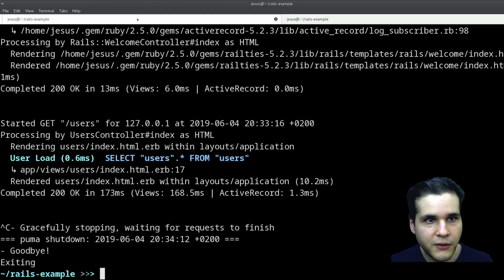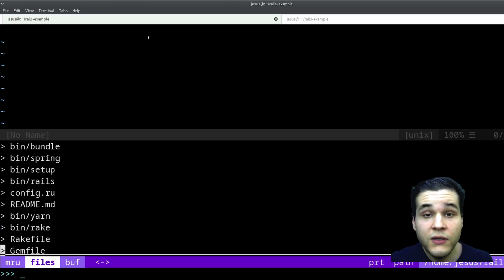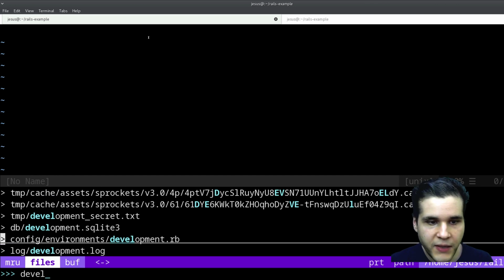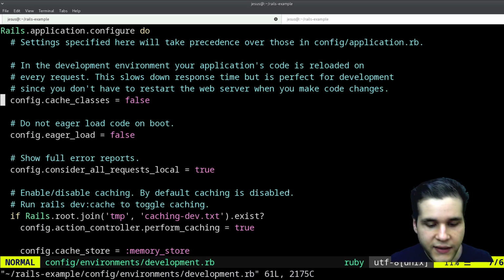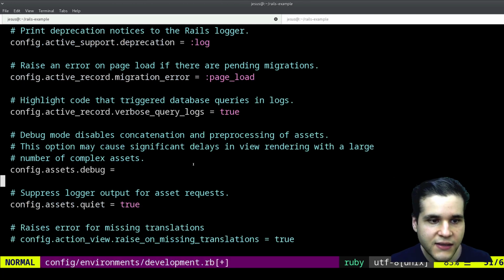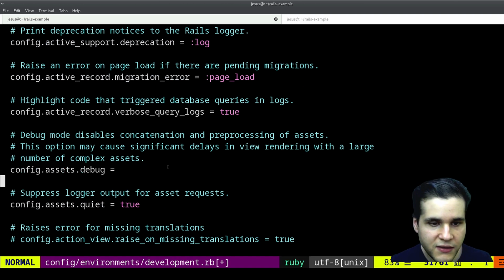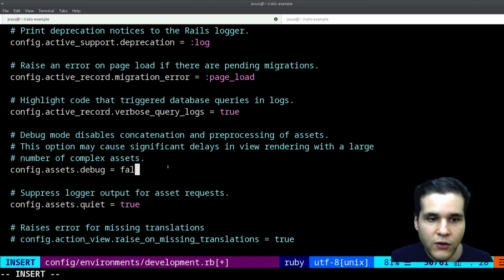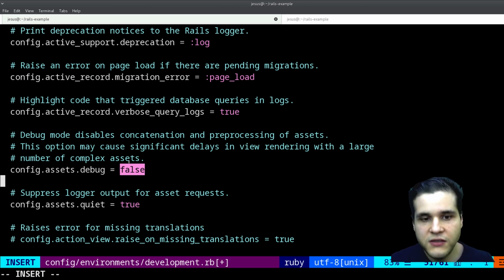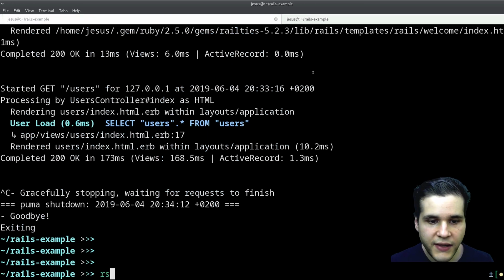So if I stop the server, I open an editor, I'm going to look for the development environment file, right? And here I'm going to search for asset. I'm going to change this line that says config assets debug. Okay, this configuration variable, I'm going to change this to false, right? So it's true by default in development, but it's false in production. So if I save this and then I reload my server.